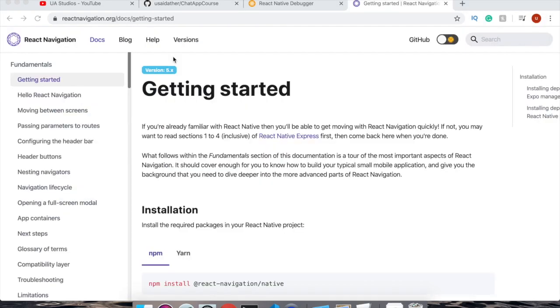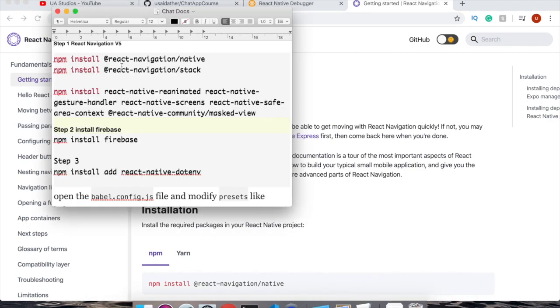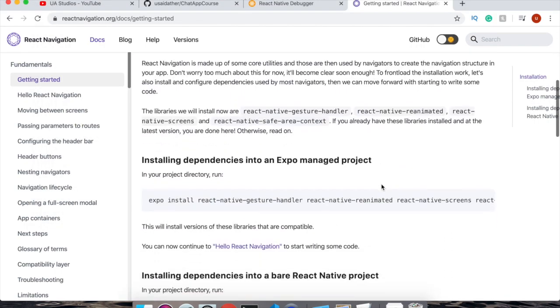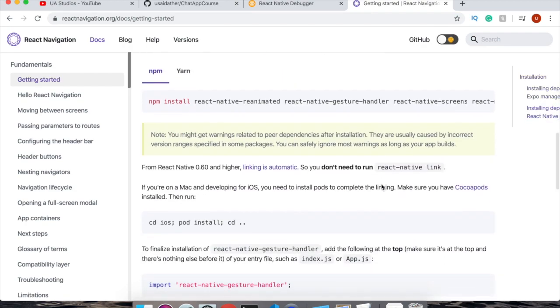Now we will add React Navigation version 5.x into our project. So this is the official document for React Navigation. Okay, now let's begin. I have written all the dependencies required to install React Navigation. You can also get all the documentation from the official documentation of React Navigation.